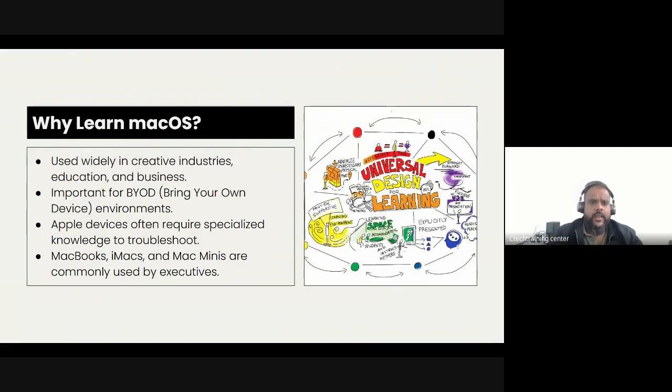It's also important for BYOD, meaning bring your own device environment. Apple devices often require specialized knowledge for troubleshooting. MacBooks, iMacs, and Mac Minis are commonly used by executives, like the CEO and CFO, just for their preferences.